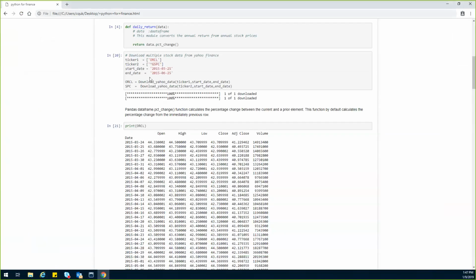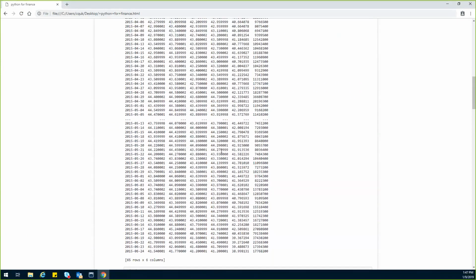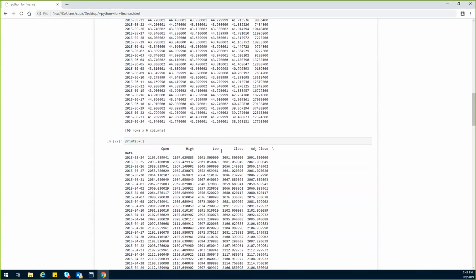When I run this, I got this result. It has downloaded 42. After downloading it, to check the contents, I printed the data frame ORCL and displayed this, and also printed the data content of SPC and displayed this. In the next module, we'll look at how to calculate return, daily return.